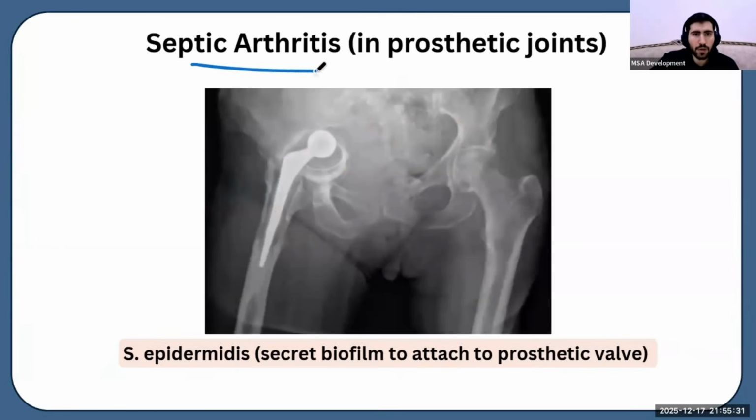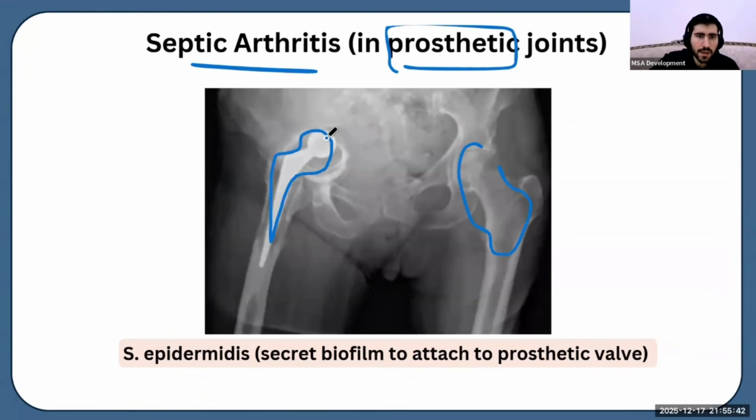Now, we also have another cause of septic arthritis that only happens in prosthetic joints. So if I have a hip joint issue and I remove this bone and put in a prosthetic joint, this prosthetic joint is made of metal. Some bacteria will go to this metal, put down something called biofilm and adhere to it. It's like a glue. And when they adhere to this biofilm, it will cause inflammation. So septic arthritis may occur in prosthetic joints, due to bacteria putting down biofilm.